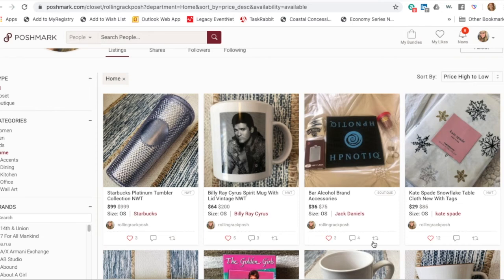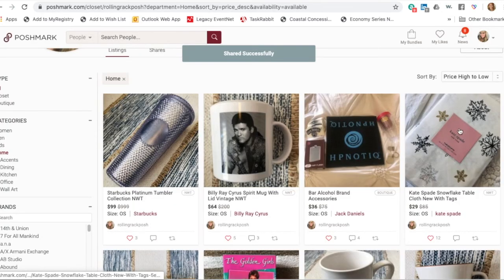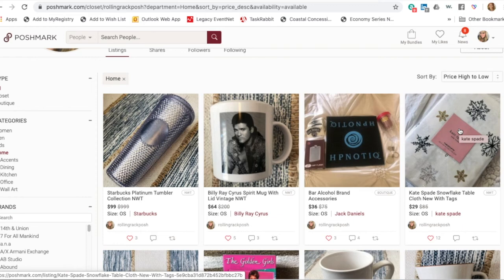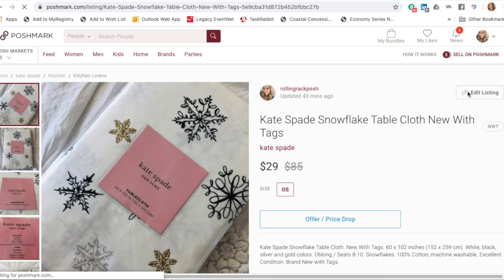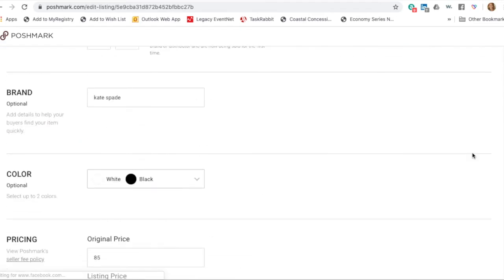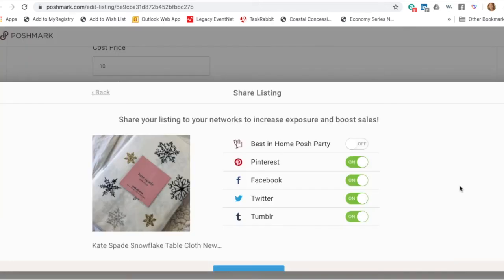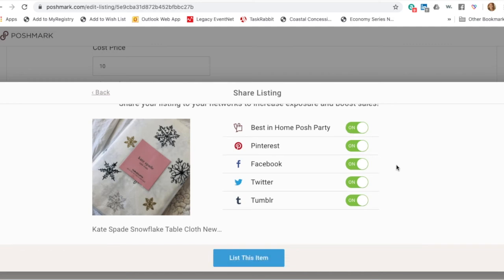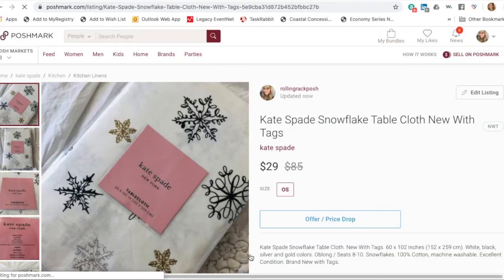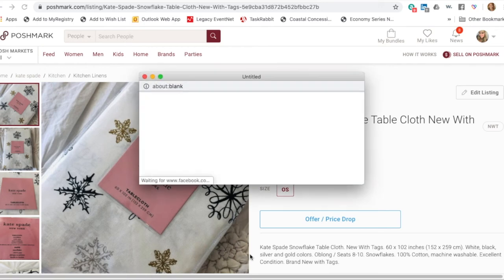Another thing that you can do is you can actually click into the item. We talked about edit next list earlier, and you can kind of kill two birds with one stone. If you go in and hit edit, there we go, and scroll down to update. It'll say next, I believe, on your mobile device. And then you can actually turn this on, best in home Posh party. So it'll share this to your followers and the party at the same time if you do it this way, and it'll list it as a new item. So you can do that if you want to click into each item.